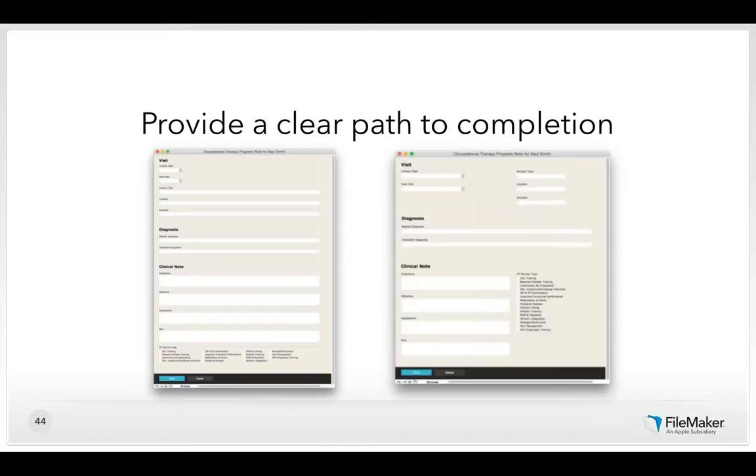Once you've identified the actor and the scenario and their goals and created a problem statement, as you're designing the solution for that problem statement, you want to be as clear as possible in providing a clear path to completion. Now, these are two versions of the same interface that an occupational therapist might use to record a clinical visit. The one on the left has a very clear, straight through, top to bottom path to completion. The one on the right has more of an S shape, where you go from top left to top right to middle to bottom right, and then down.